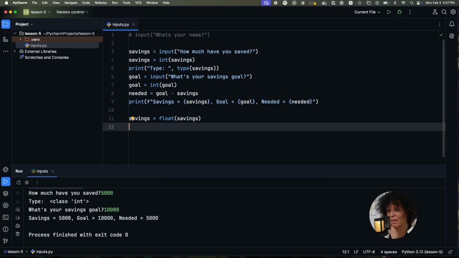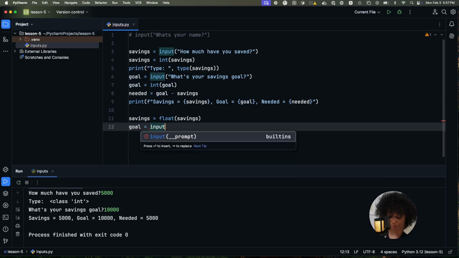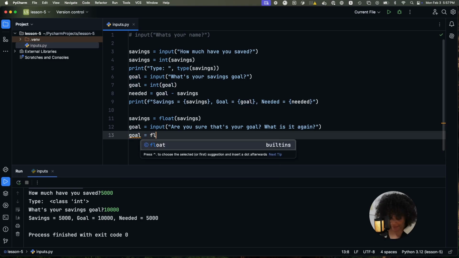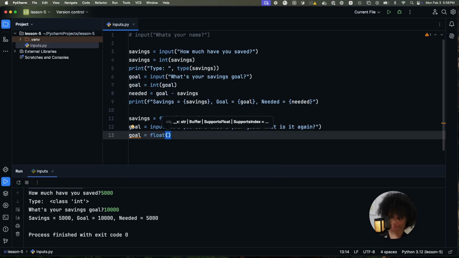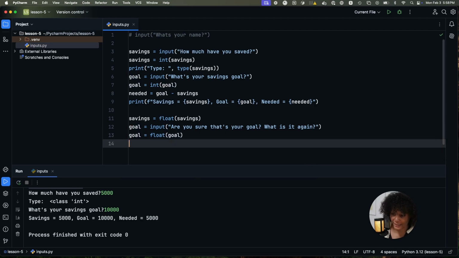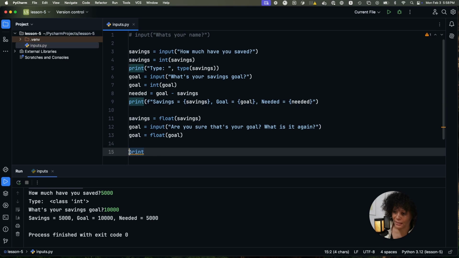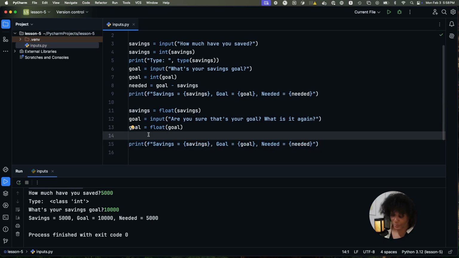And you know what? Just to show that it will actually convert an input string into a float, I'm going to ask the goal question again. So I'll get the input from the user. Are you sure that's your goal? What is it again? And then after that, I'm going to put goal, float, and we're going to convert the answer. And then we're just going to print.